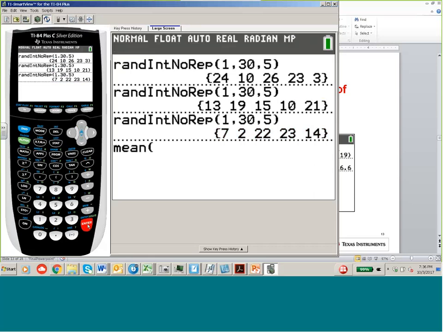So what I typically do is store it. Oh, okay. So you have to store that. Yeah. So if you use that, store it in list L1. Okay. Then hit enter. And now if you type your mean command.